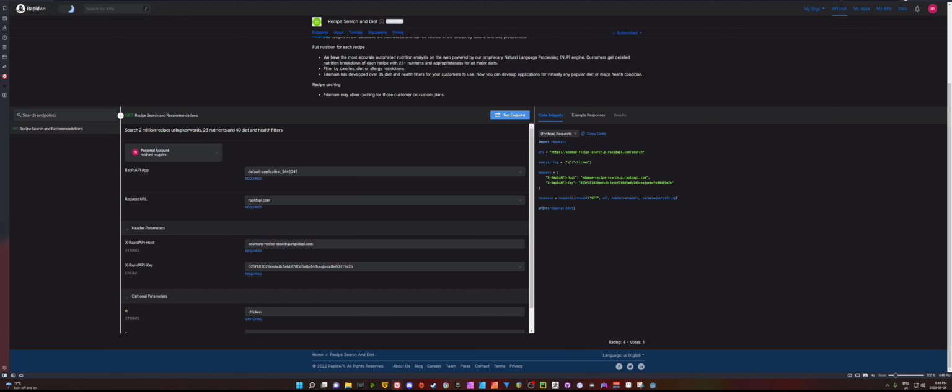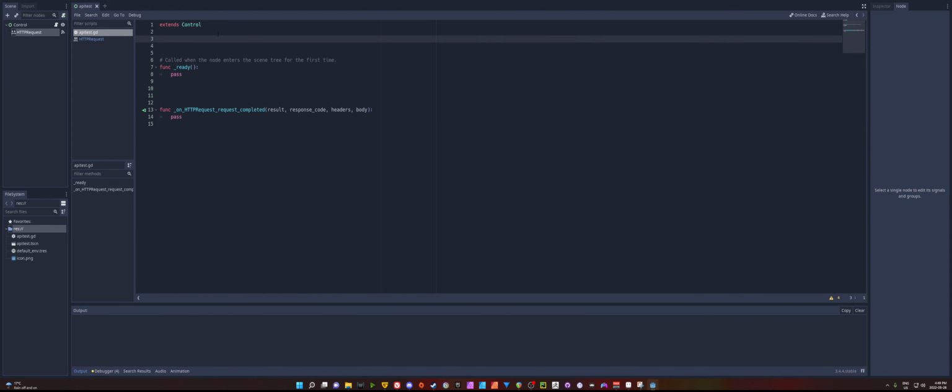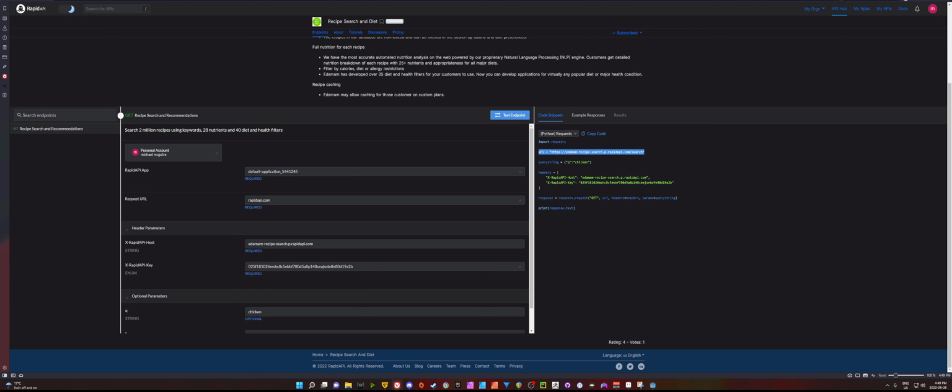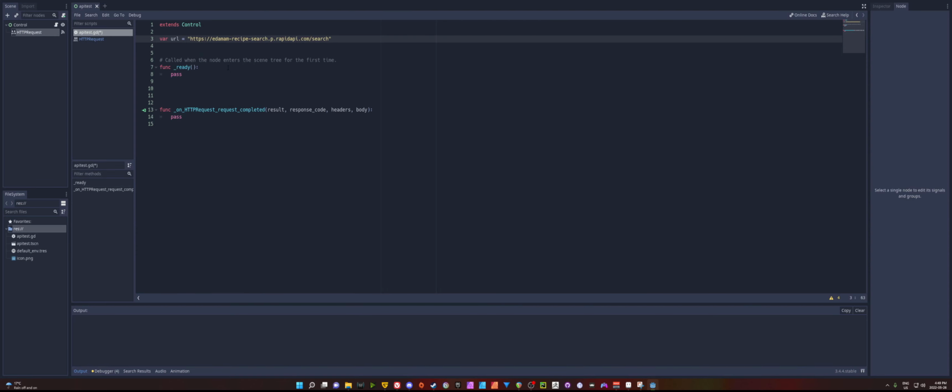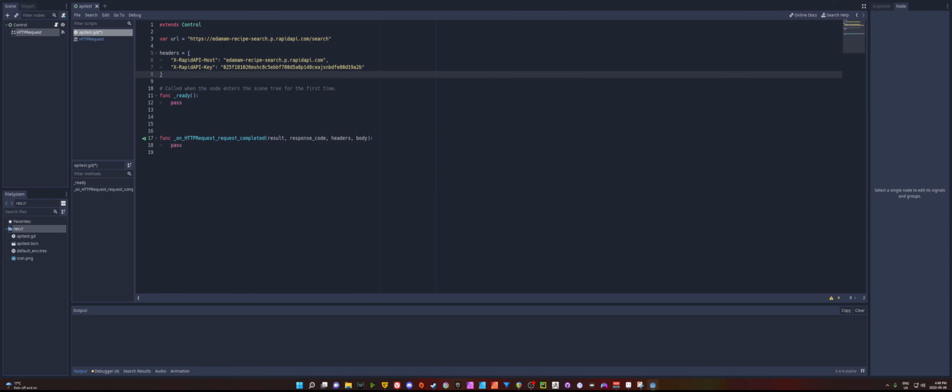So what are we going to need here for Python? We're going to need this URL here, including the HTTPS. So we're going to need that variable. So we do var. In Python, you don't need this. So this will give us our URL. We're going to need our headers. So you can put that.